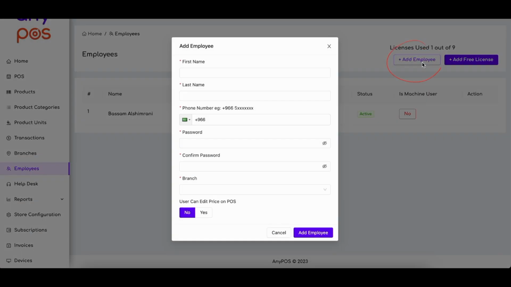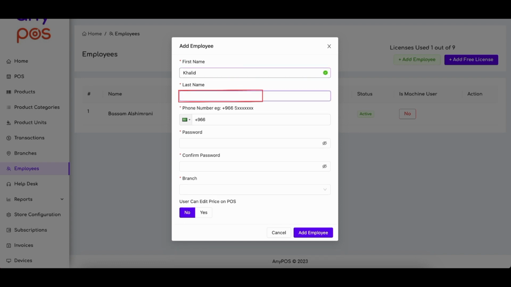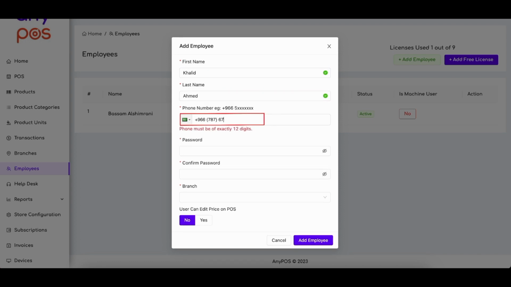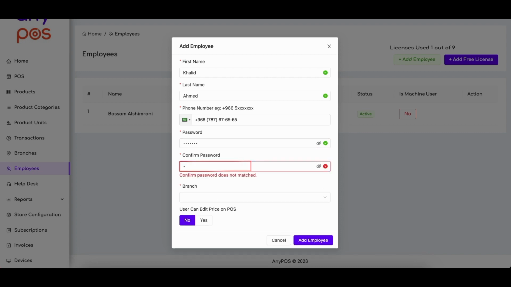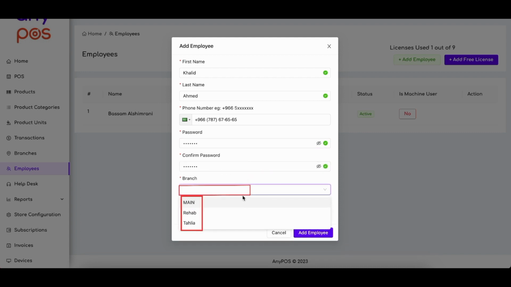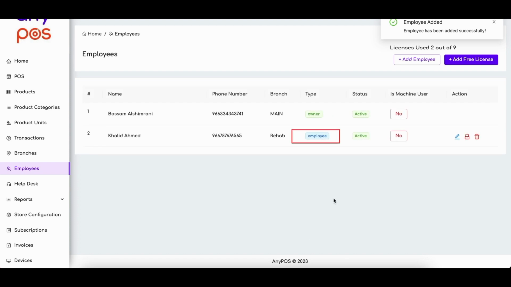To add, just simply click Add an employee. Fill in all the details. If you allow this employee to edit the price, just select yes or keep it no if you don't allow.